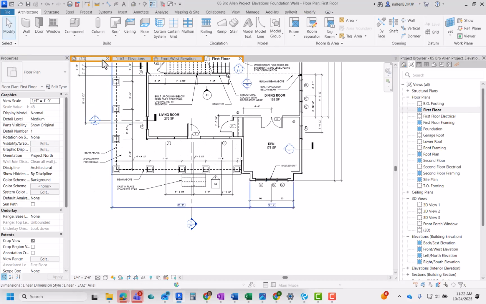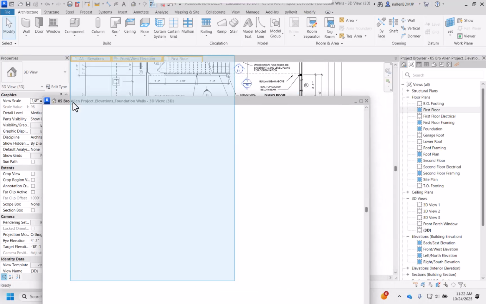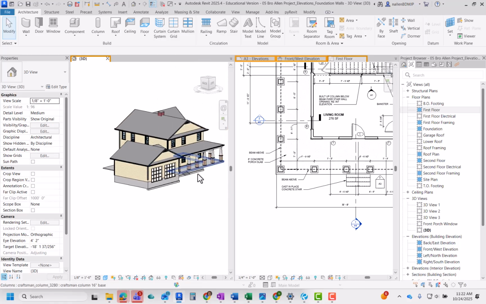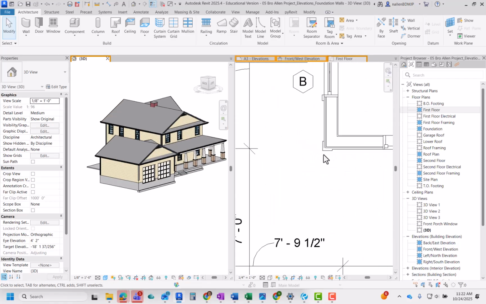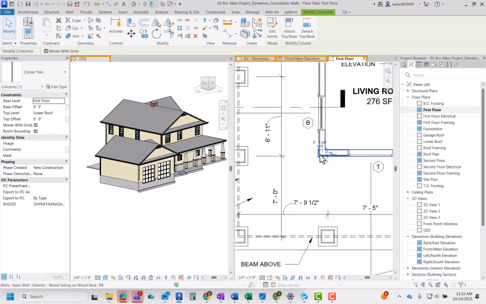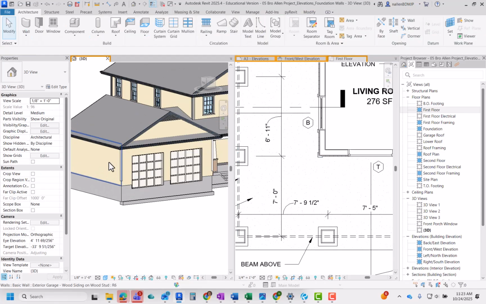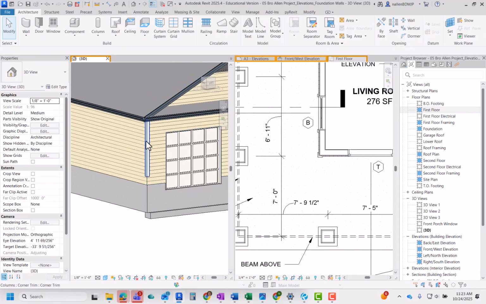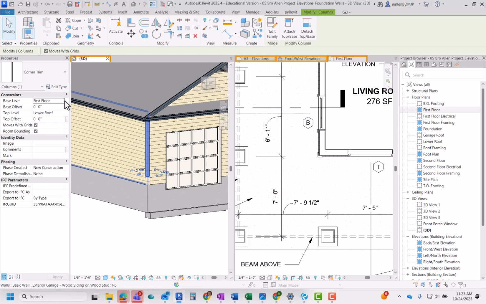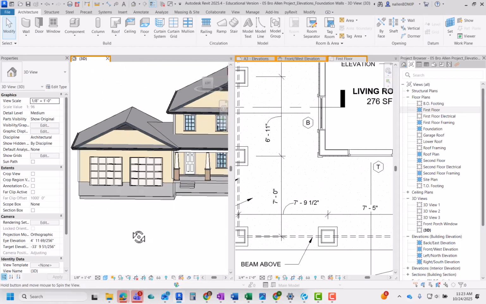Okay, let's see what the effect is in 3D. Probably want to have your views side by side for this because we're going to continue placing them, and you'll want to see what the effect is as you're placing. Okay, notice this is where I started. The corner trim is a little bit short, so I'm going to change that to be base level foundation, and that'll just drop it down to the foundation.